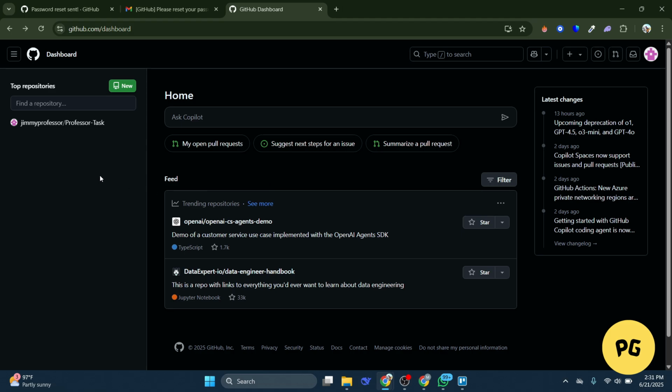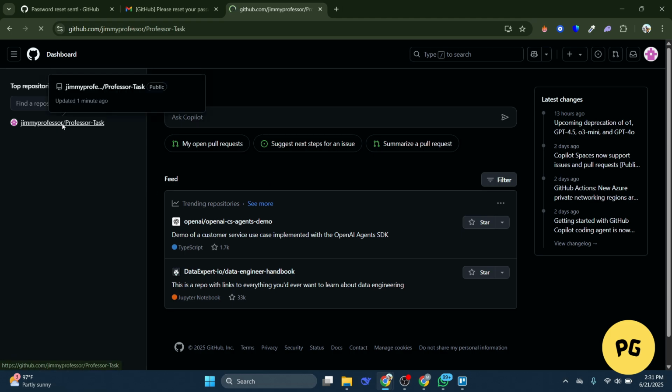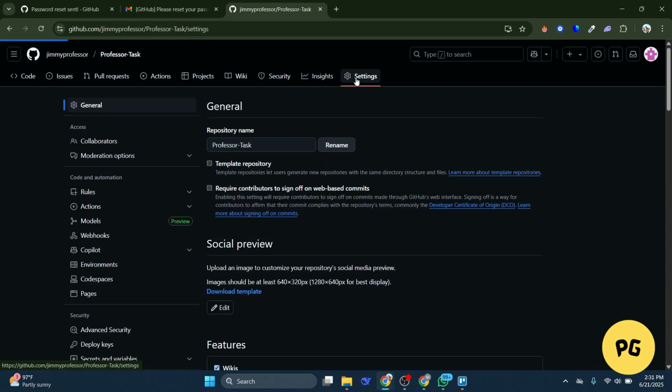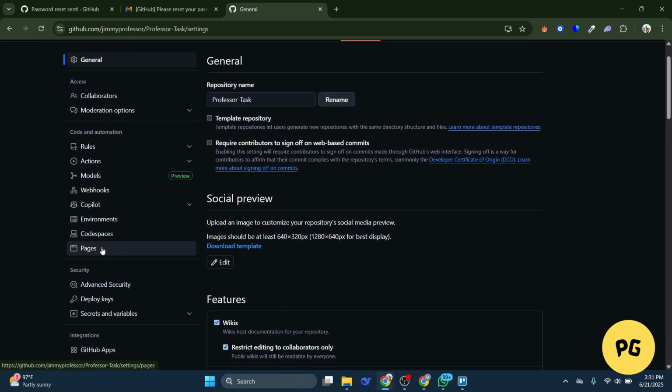I'm going to click on this one over here. As you can see, this is basically my repository. You're going to click on settings over here. Once you do so, you'll be redirected to an interface like this. Over here on the left side, you'll see under code and automation, there's an option called pages.